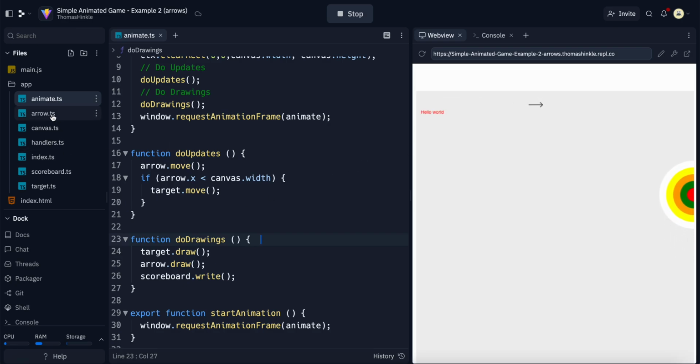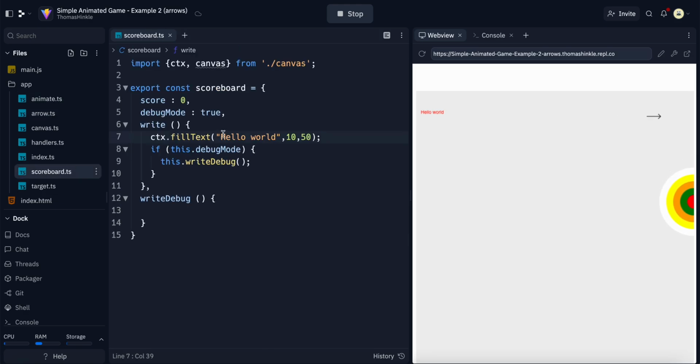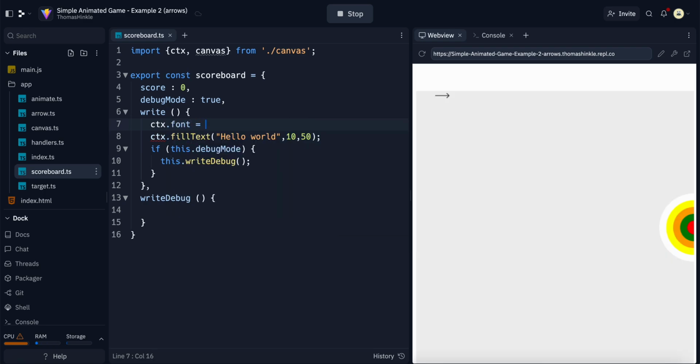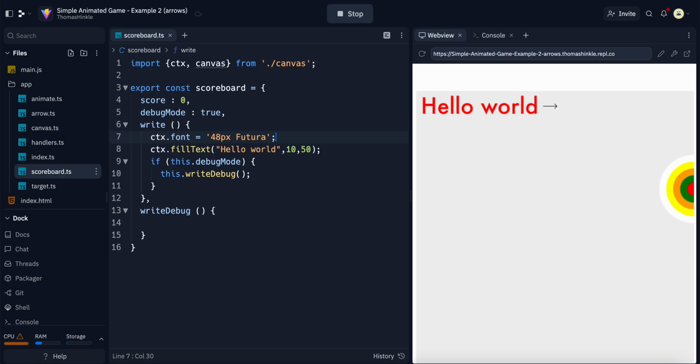It's kind of hard to read, so let's go ahead and change the font. There's just a font property, much like the fill color property. So if I go ahead and do ctx.font equals, I'm going to just try 48px Futura. You can Google this and read all about the different ways to specify fonts. That's a nice big font.